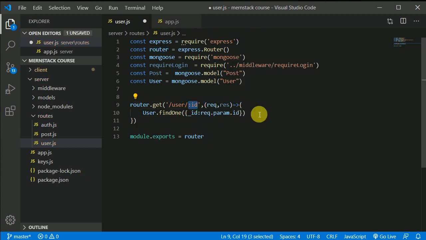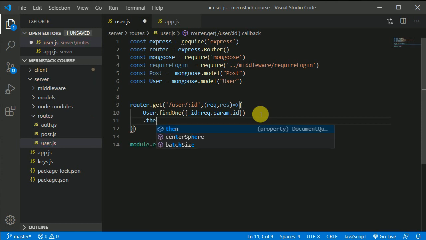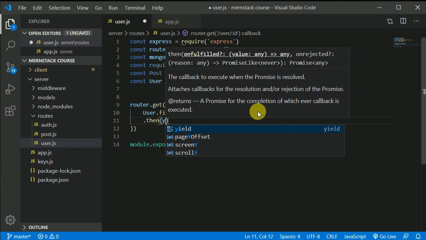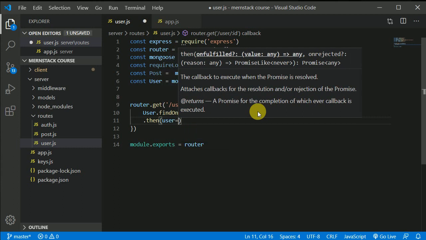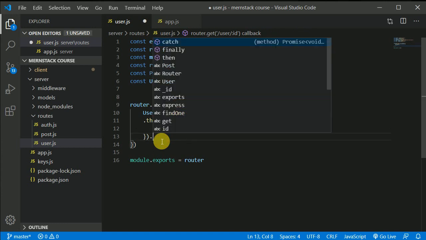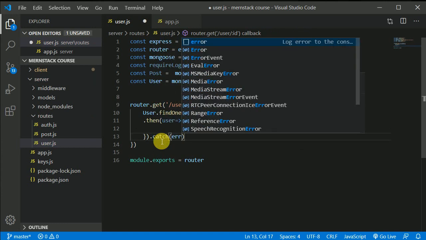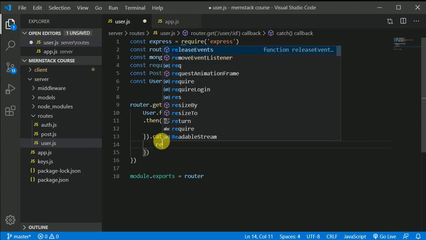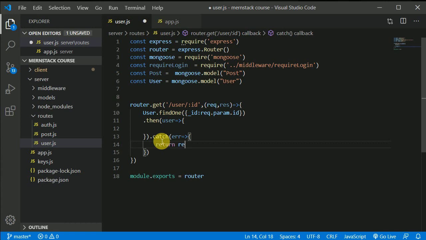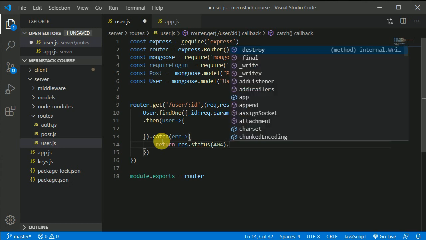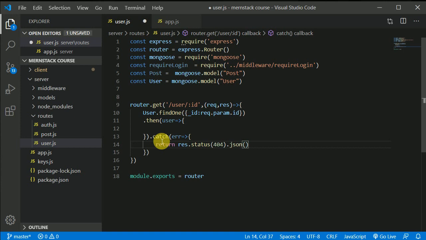Okay, then if we successfully got the user, then we can add a callback, and if we have any error, then we can catch that in this catch, and we can return a response with the status of maybe 404, that is not found, and return the JSON response of error: user not found.